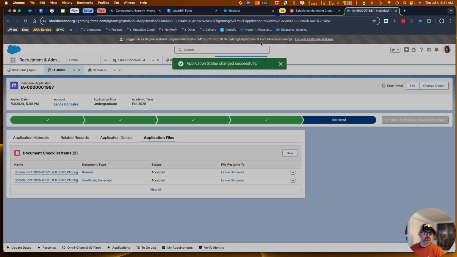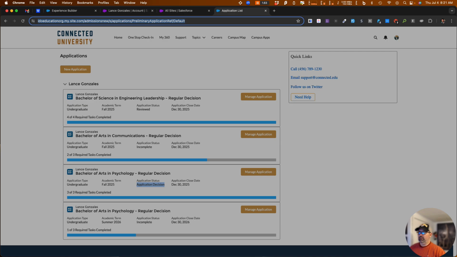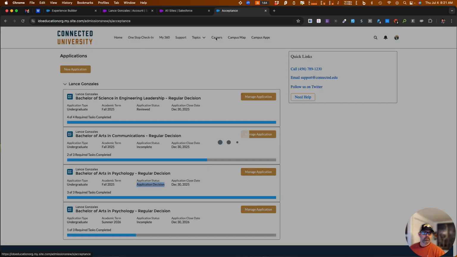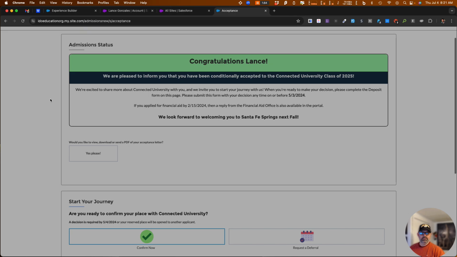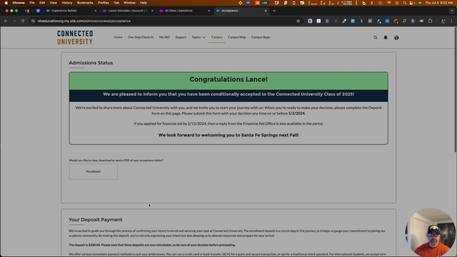The student is now going to do their part. So I'm going to move back over to the student. We are going to go to the student's email. Okay, so the student gets an email that says, all right, you've been accepted, and the student now needs to make their choice. So the student says, all right, are we ready? Let's confirm. Let's go ahead and proceed with Connect University.